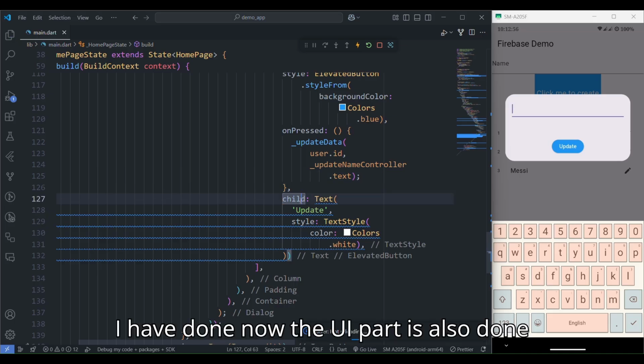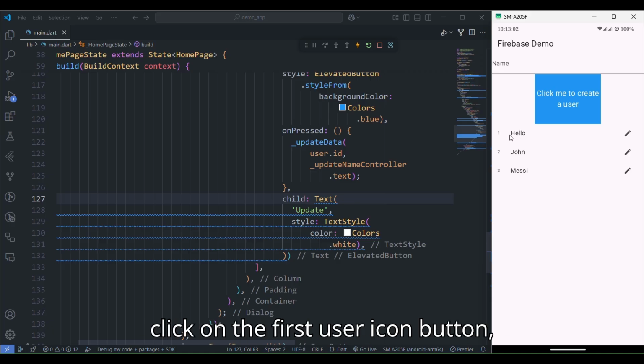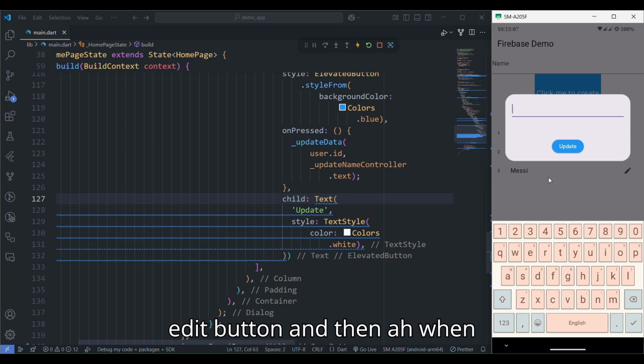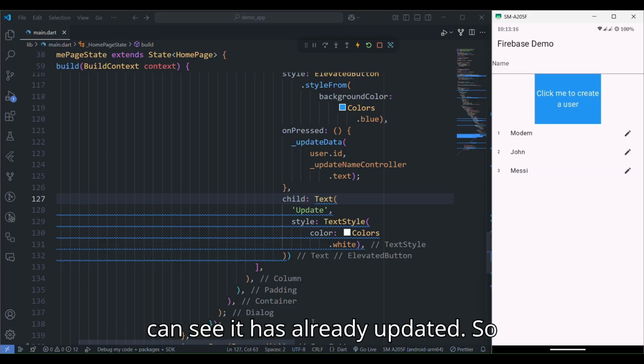So I have done it now. The UI part is also done. So let's run it. I have just clicked on the first user's icon button, the edit button, and then when I put in a new name, it will update the name of that user. As you can see, it has already updated.